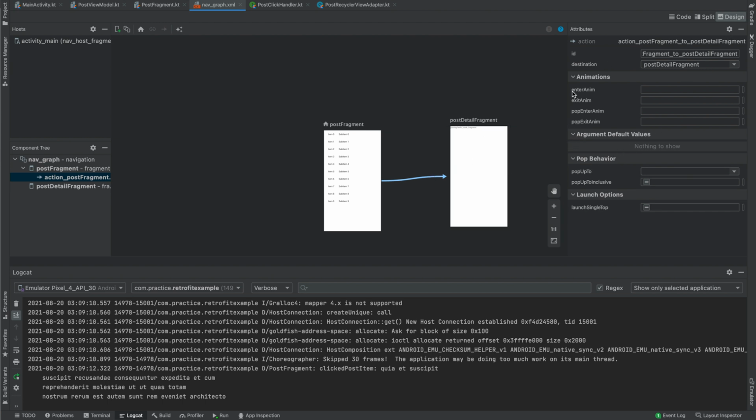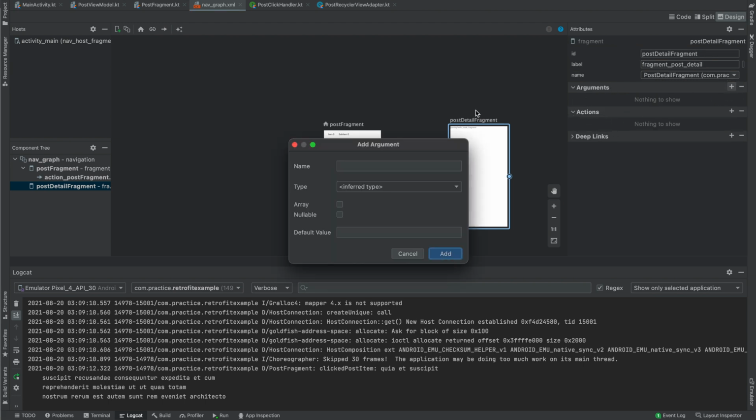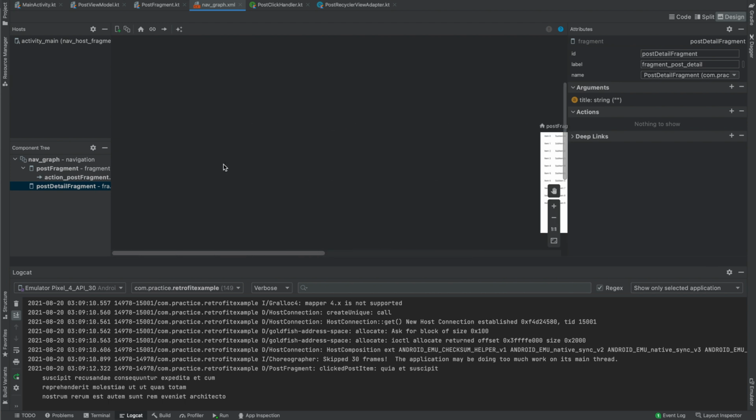We'll add, if you click the new fragment, click arguments, and we'll just do title. And we'll do string. And for the default value, empty, I don't think that matters. I'll just leave it empty, just so it's not null.